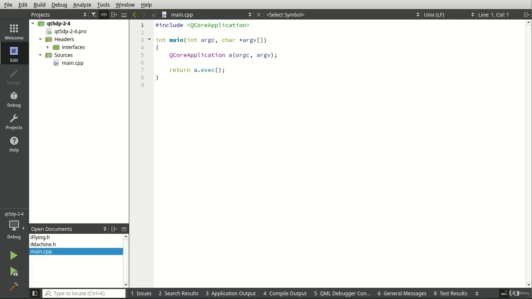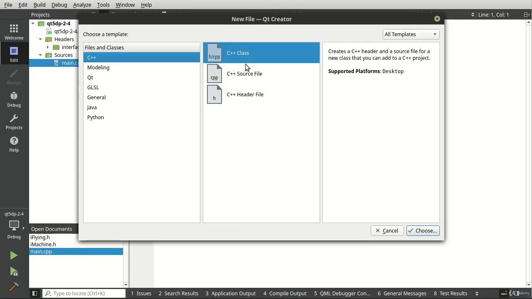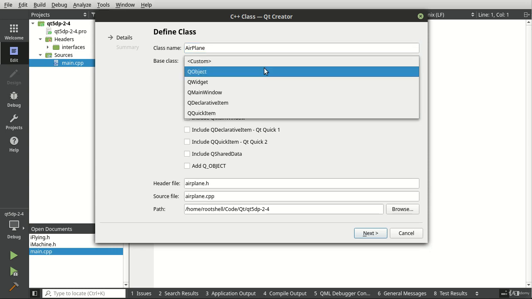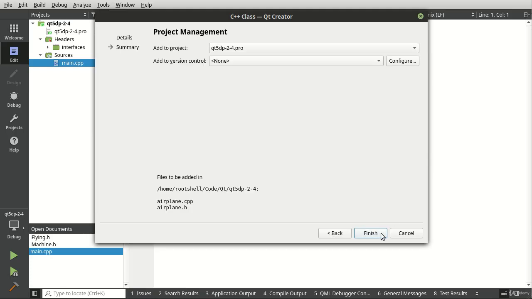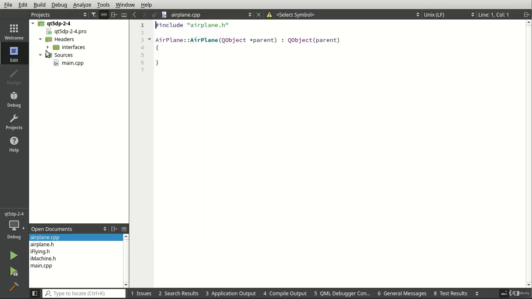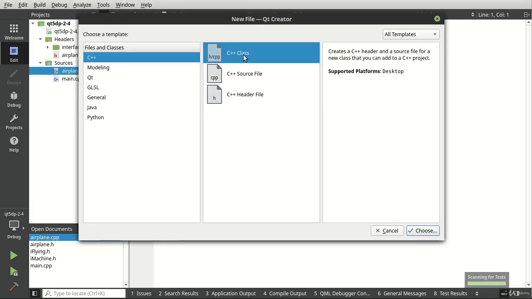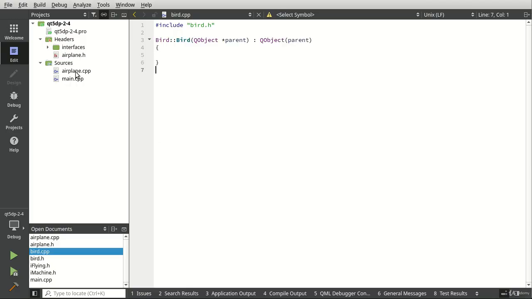And we're going to make some classes. So I'm going to make an airplane. This is going to be a QObject. And we're just going to go next, next, finish. And then I'm going to add in a bird. Not being specific on what kind of bird, just a bird, doesn't really matter.